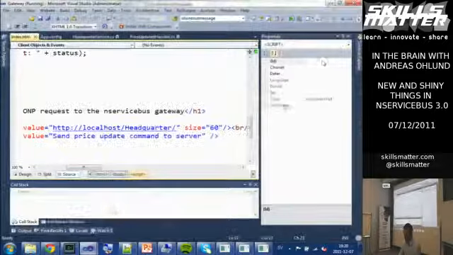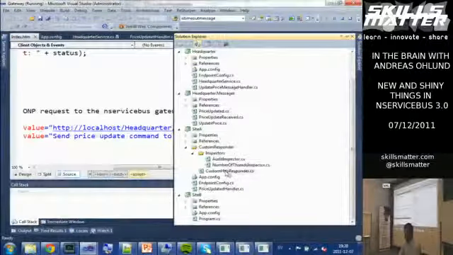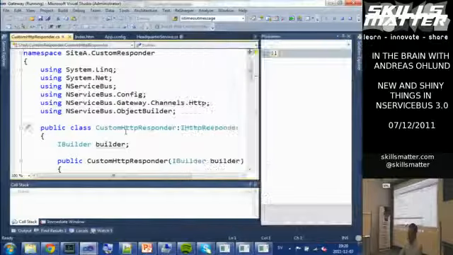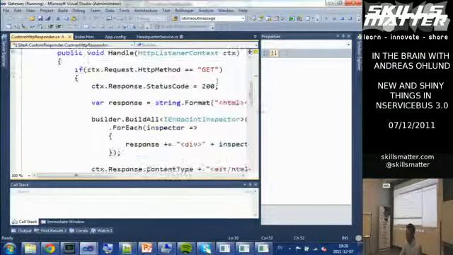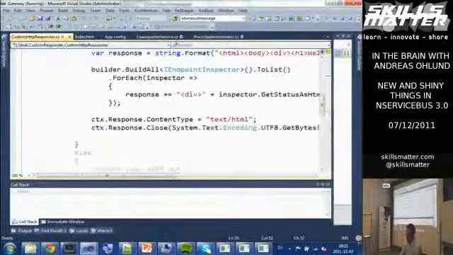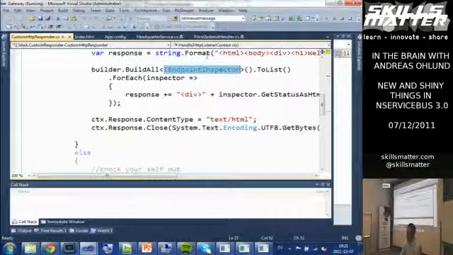So if you look in site A here, I created my own, we call them HTTP responders. So I created my own HTTP responder. And in there, the only thing I'm doing is creating an HTML page, and I'm invoking all the endpoint inspectors that I have registered. That's just an interface I came up with.